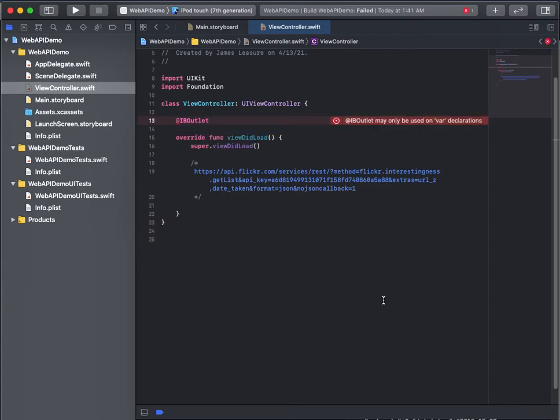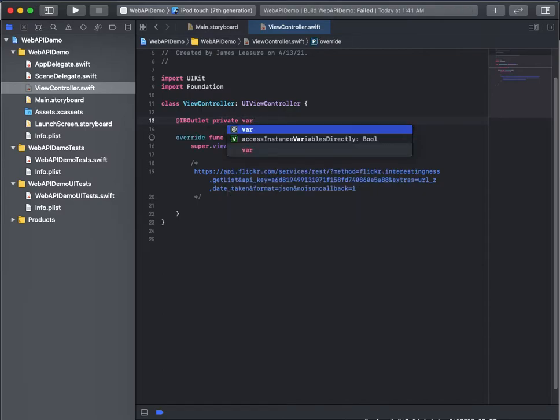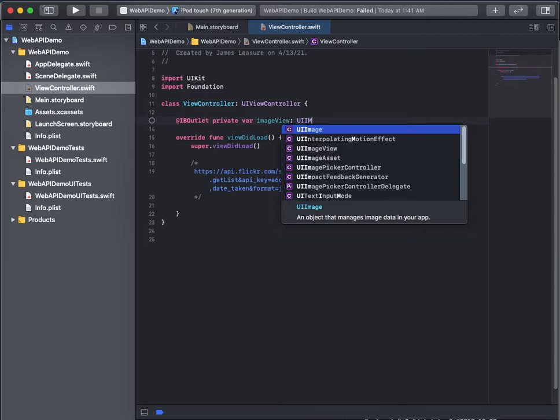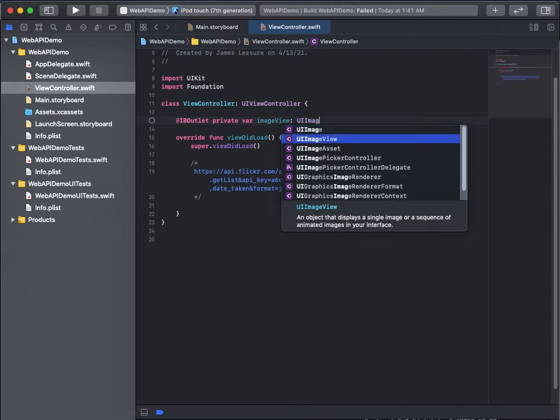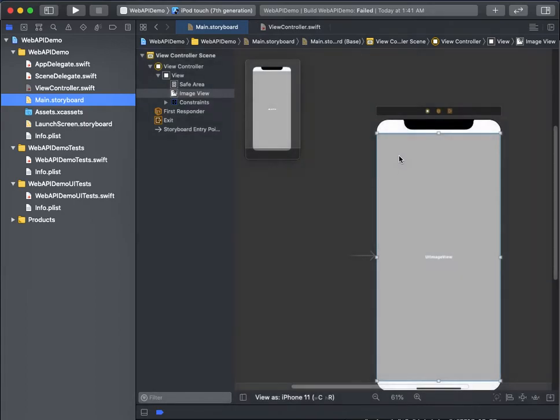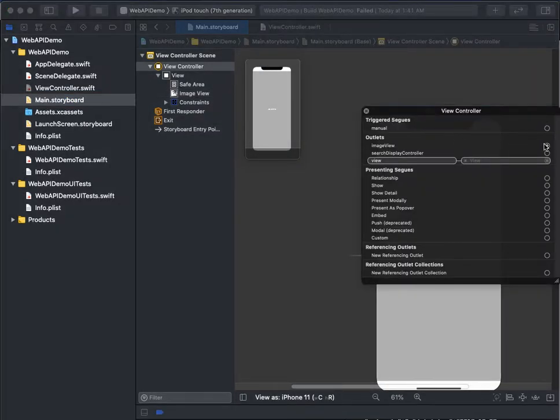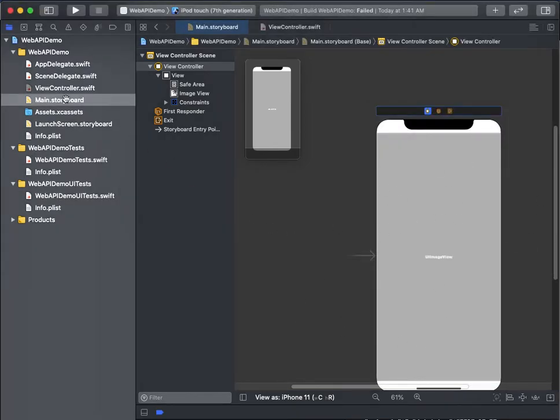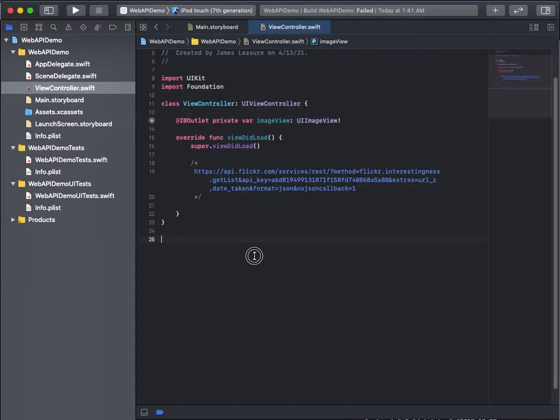So I'll create a private variable, just call it image view, just like our book example. So now we've got an outlet defined as image view. Now I'm just going to right click on the view controller and drag our outlet image view down to our storyboard UI image view object, and now they're connected. So now we can access this UI image view from our view controller code.